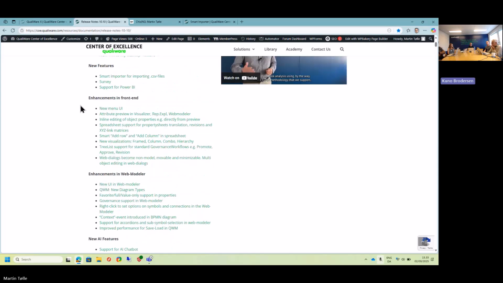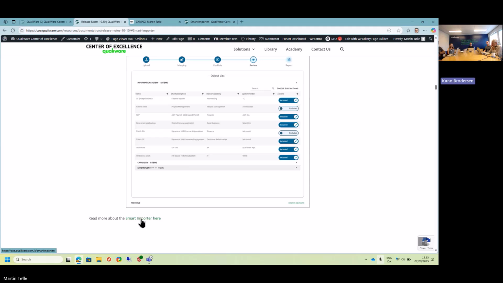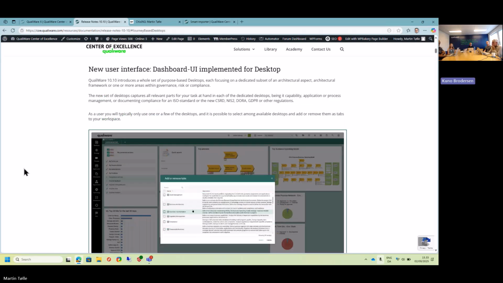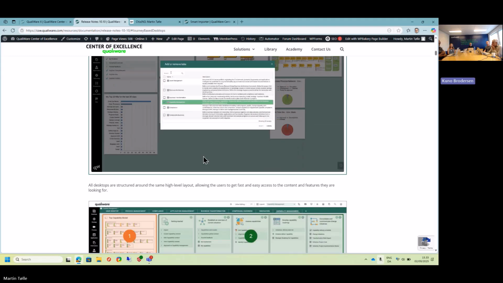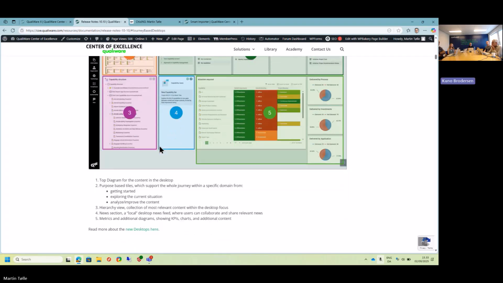So if we go into, I want to see about the Smart Importer. Yeah, I get a brief introduction, and then again, as shown before, I can go to a detailed page where I get the whole list. For instance, take the first part about the desktops. You can see, as Kuno mentioned, we try to introduce the general layout we are using in all the desktops. And you can go in here, there's a dedicated desktop feature.